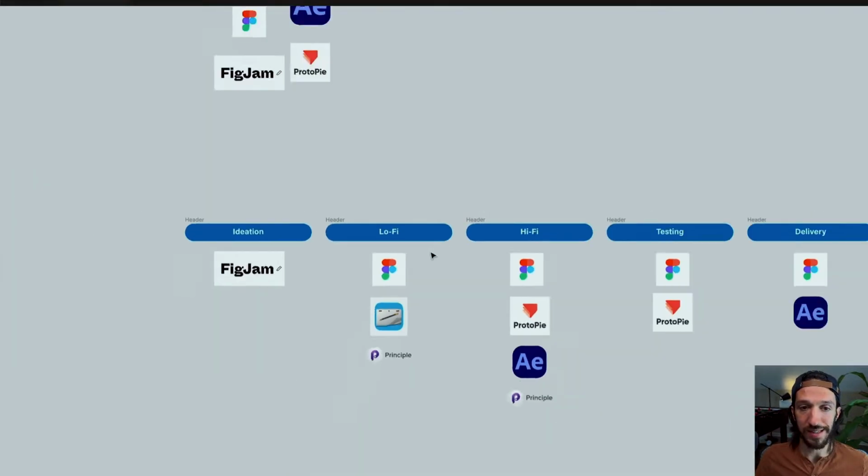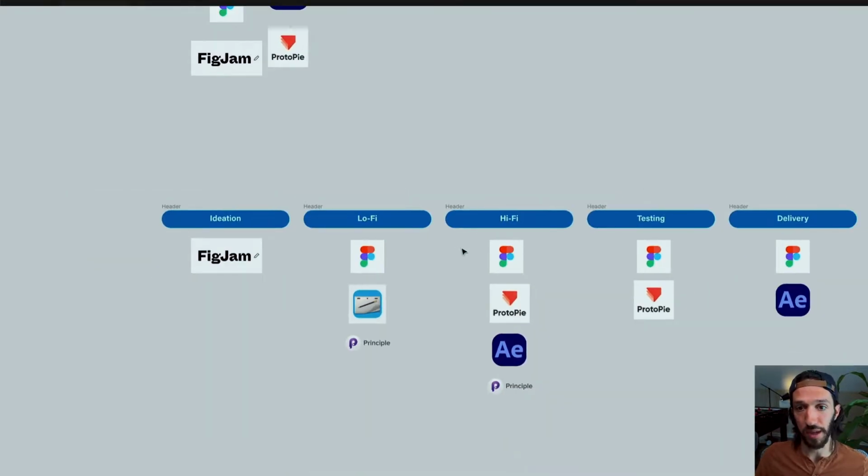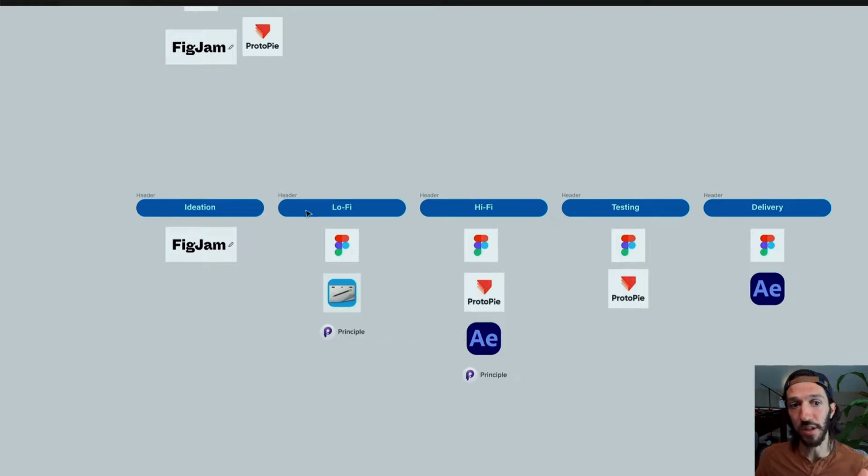So now let's take a look at which tools are helpful at which parts of the design process when we're thinking about UX motion design. Right here, I have the entire design process from a visual standpoint laid out. So we have ideation, lo-fi design, hi-fi design, testing, and then ultimately delivery, where we're sharing those designs with the developer to actually get pushed into a production environment.